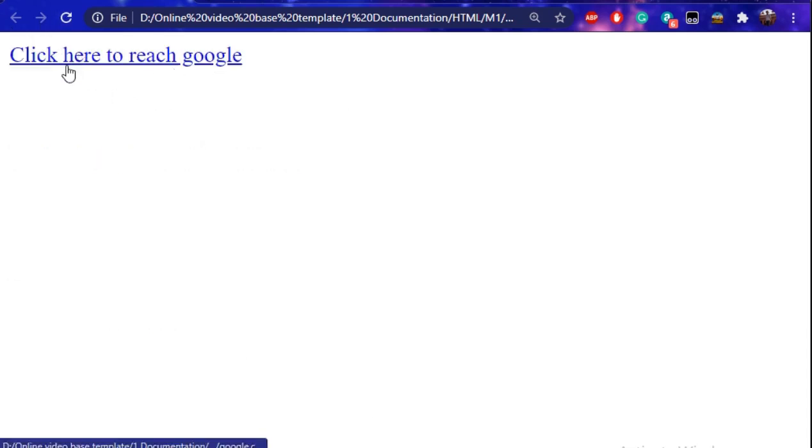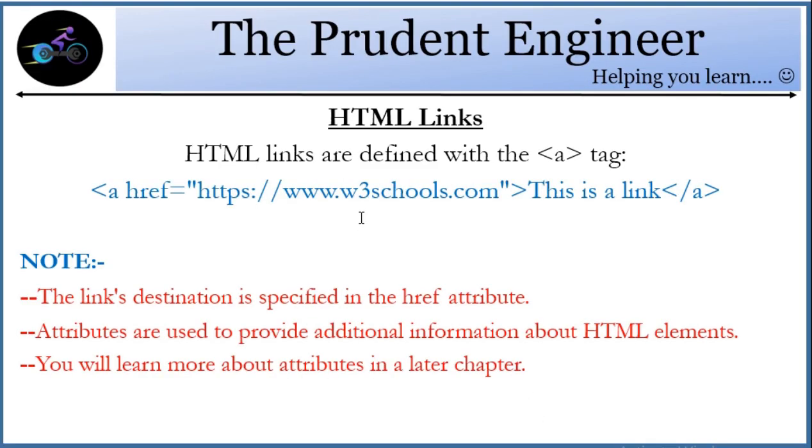You will see it like this: the text is marked in blue. When you put your mouse cursor over it, you will see it's a clickable link. So this is the proper way you can use a link. The link destination is specified in the href attribute. This is called an attribute. Attributes are used to provide additional information, and definitely you will be learning more about attributes.